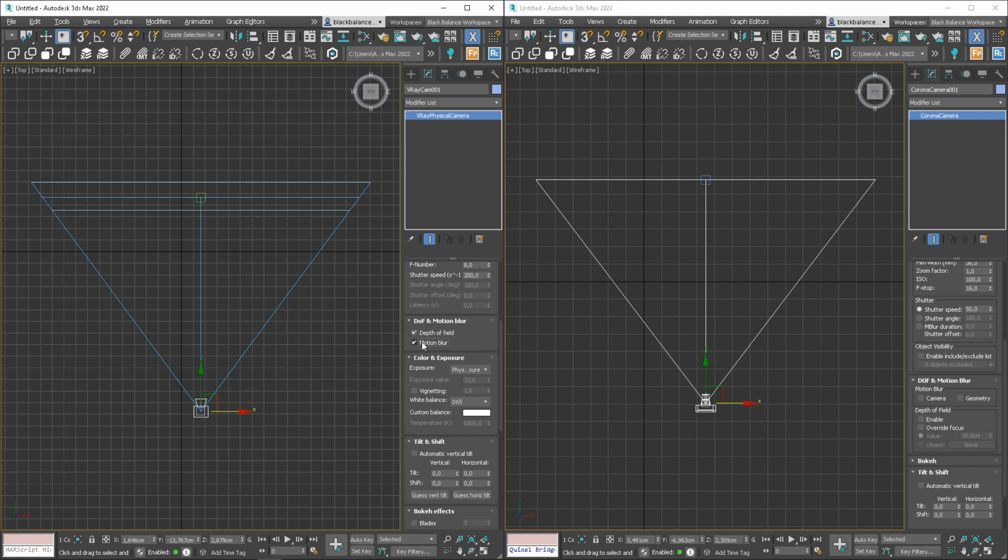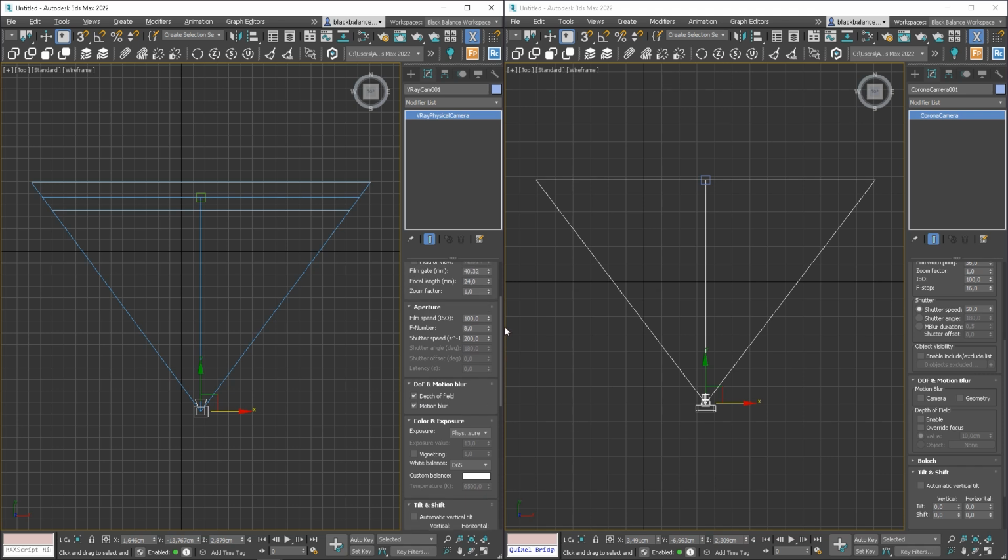Here, we can turn on depth of field and motion blur effect in the V-Ray camera, and we can control the results by changing these values. While in Corona, we can turn on motion blur by choosing if we want to have motion blur due to the camera movement or due to the geometry. So to have complete motion blur, we need to have both options checked.